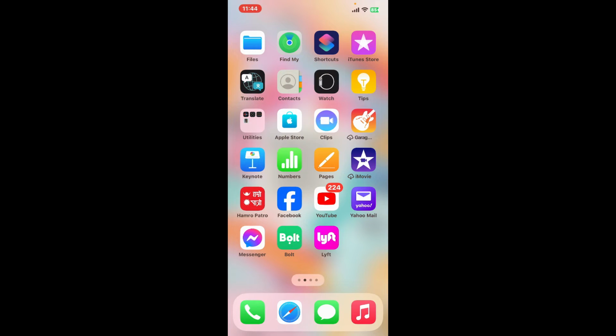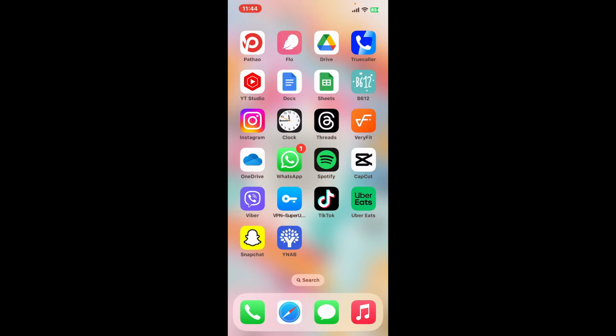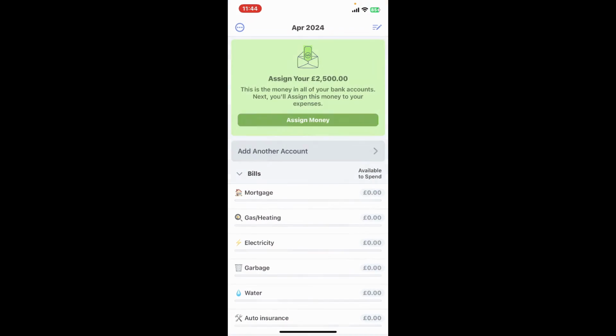First of all, open your YNAB application on your mobile device. You can also visit the YNAB website using your web browser. Once you open the application, make sure that you are signed into your account. After signing in, go to the top left corner of the screen and tap on the menu option or the three dots. Now click on Settings and Privacy.